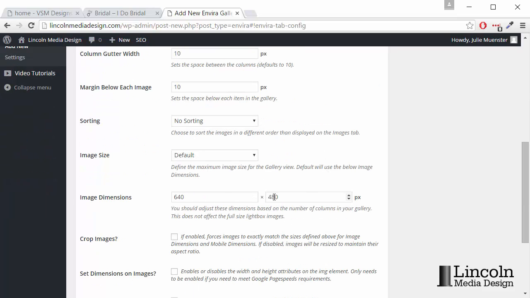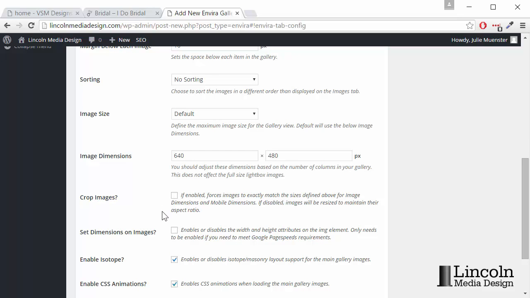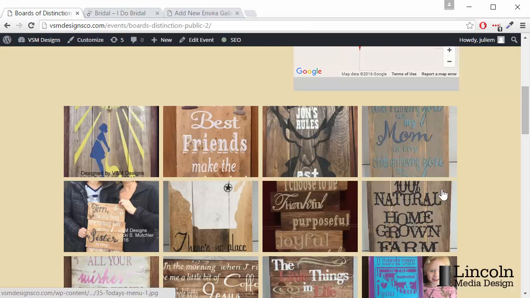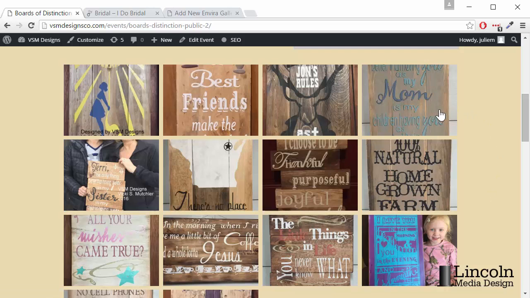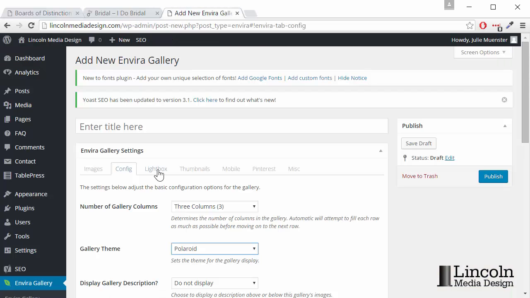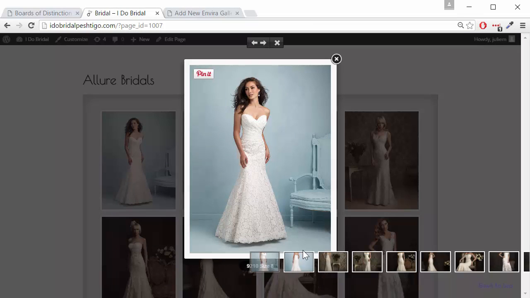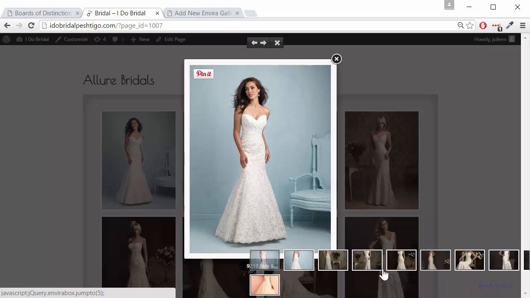You may have to play with the image dimensions if, when you look at it, it doesn't look quite right or some of the images are cropped when you don't want them cropped. You'd only want to crop images if you want all of the openings to be the same size. For example, we have this gallery here, but we've taken those same images and cropped them so that they're all the same size. The light box is when you click on an image and it shows up bigger with the thumbnails of all the rest of the pictures in that gallery underneath.